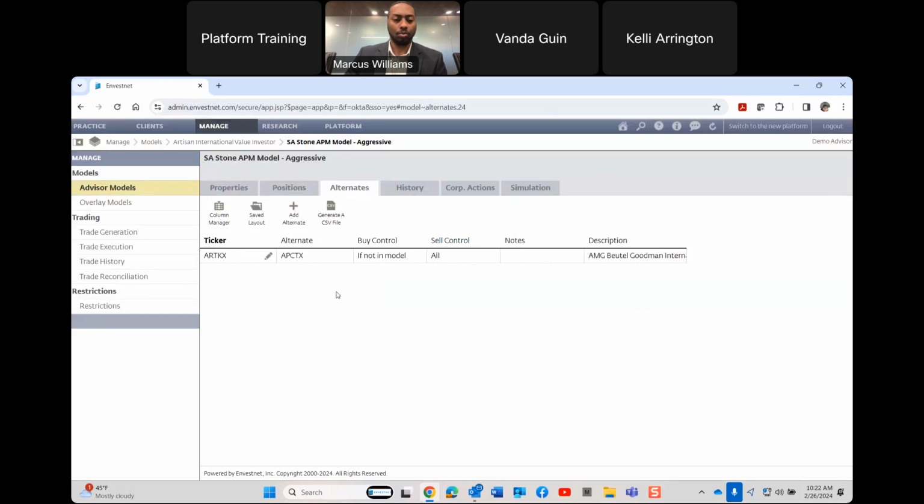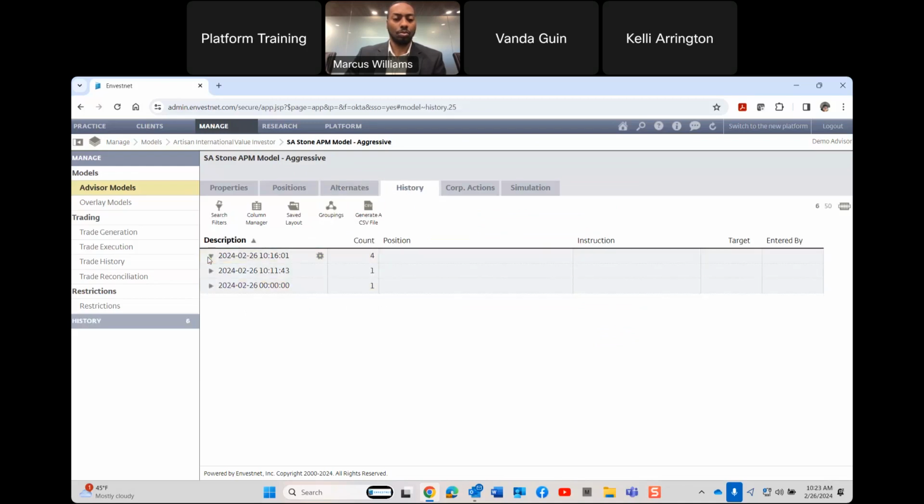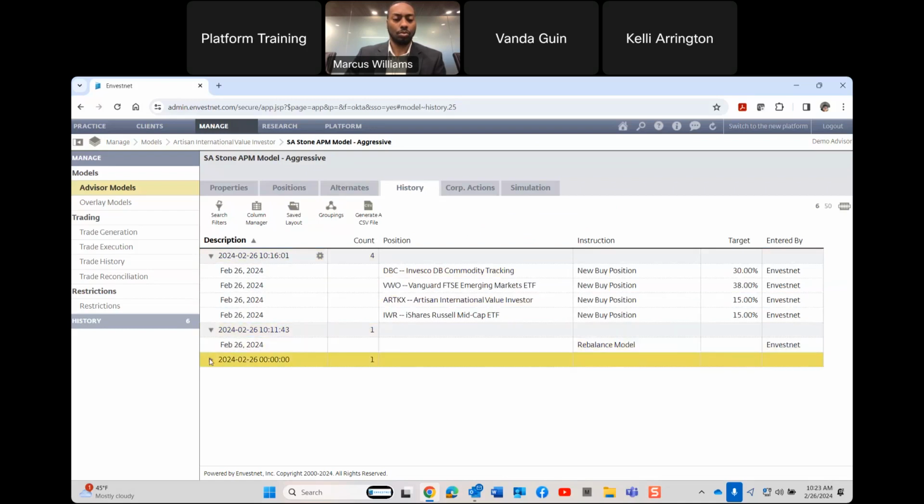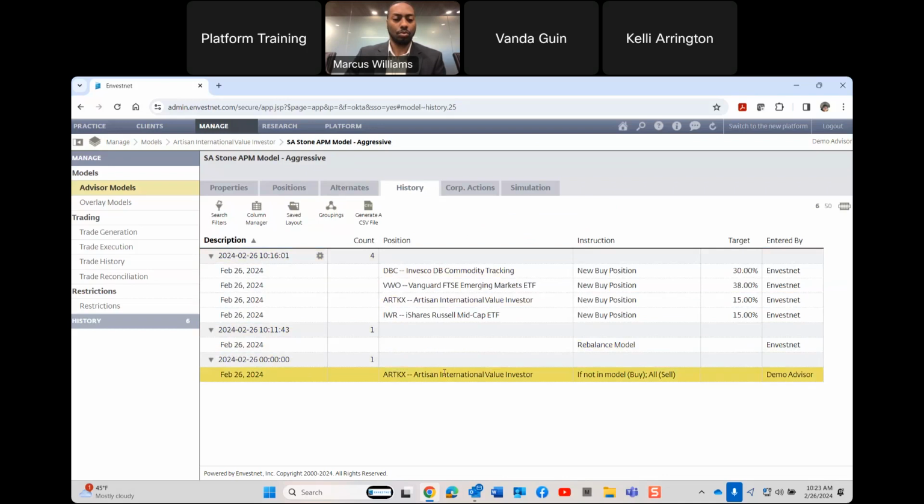I put the ticker in there wrong. So now we can see our ticker. You see the alternate for it is what its buy and sell controls are. So if we ever need to go back and edit those, we can click that pencil icon and make changes to it. If we need to add additional alternates, we just click on the plus icon and add those additional alternate positions. The history tab is going to show you any changes you've made to your model. So we can see, there's the initial changes we made, and then there's showing what the alternate we added to it. And you could go in and download that as a CSV file.